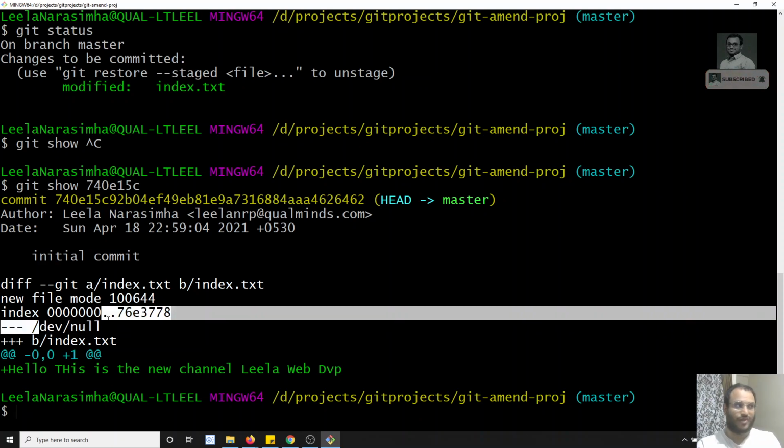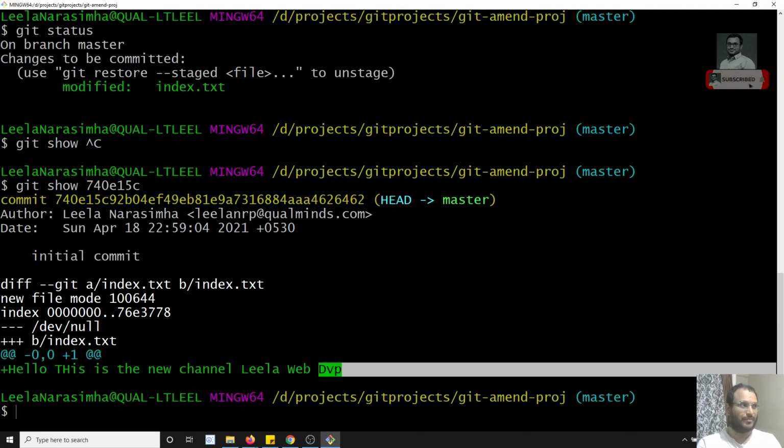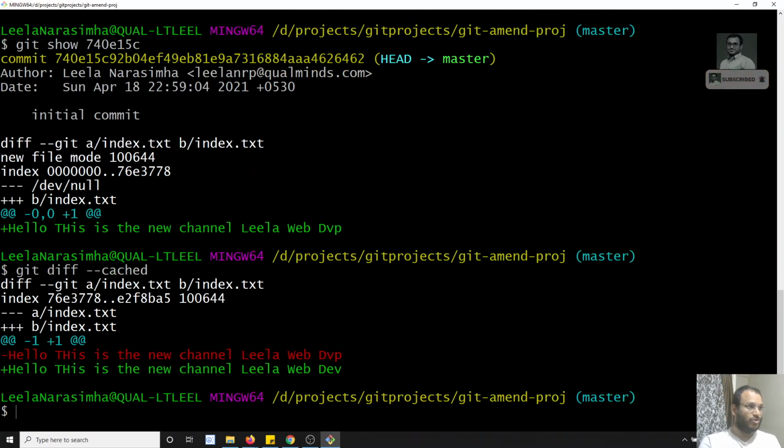Before that there is no file in the index.txt. The index.txt file is not there. So here you'll be able to see the dvp. In the initial commit you'll be able to see the changes. Now I made the changes. If you try to check git diff --cached, something like this, you'll be able to see the changes.